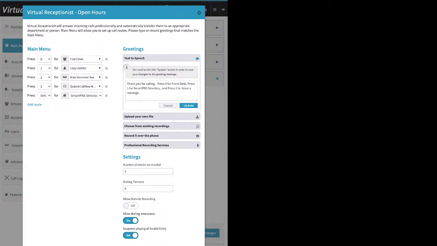Now, the text-to-speech is great when you're just starting out, like you just started a new business, you've never used a PBX system before, or you're just not sure how you want your system to work yet. Now, when you finish typing, you click update, save changes. The system will save the file. In this case, my main open hours menu TTS. That's the file name, because I'm in my open hours up here at the top.